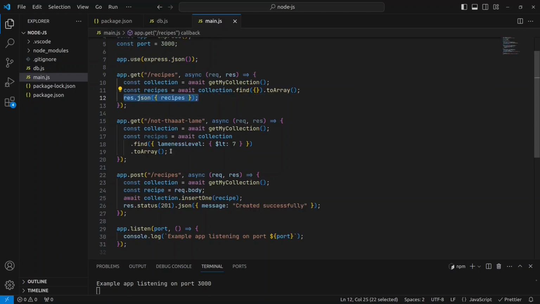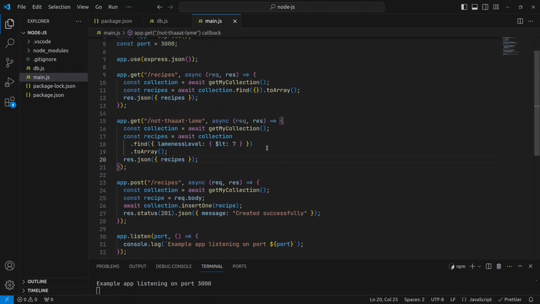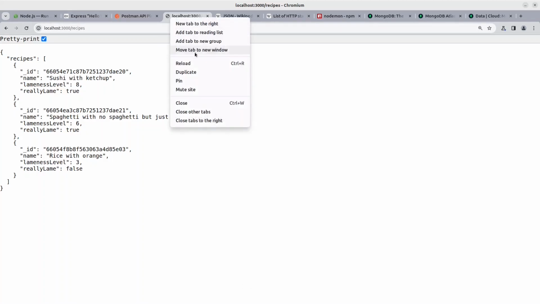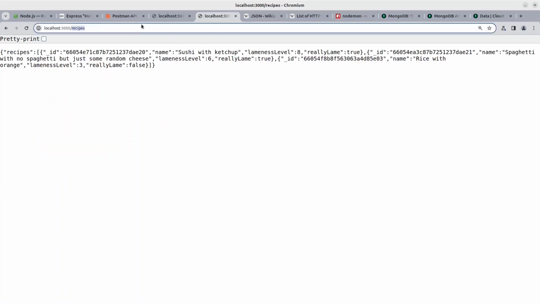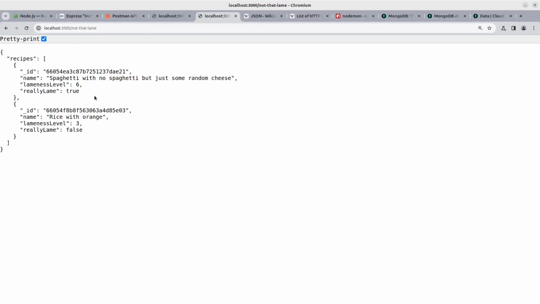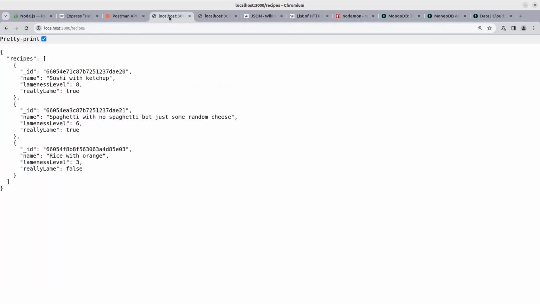And then we just need to return the response. But basically, that's the idea. Await the collection, lameness level is less than 7, and it's going to return that to us in the response. So not that lame, 3. Let's just make it 1 so we don't struggle. Let's go back to our browser. I'm going to create a new tab here and write not that lame. There we go. Notice that now we got only the items that are less than or equal to 7 on the lameness scale. And that was it.